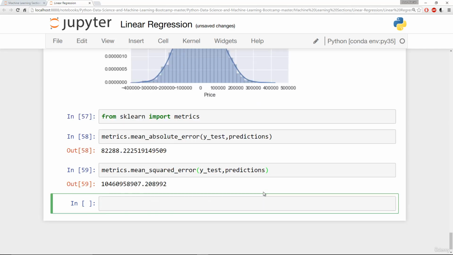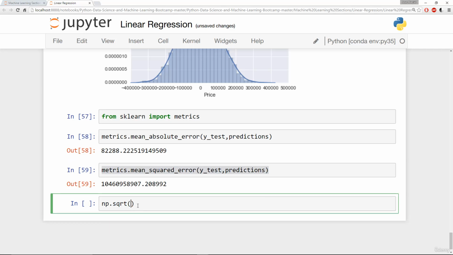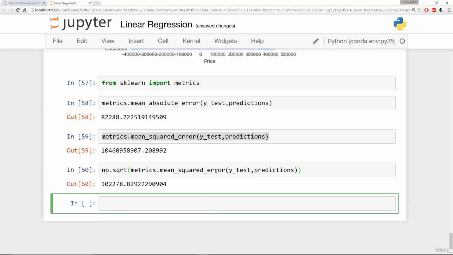And the other thing you can also do is grab the root mean squared error. And you can do this easily just by using NumPy np.sqrt, one of those universal functions, and then just passing in our previous result here. Since that was the mean squared error, if we want the root mean squared error, we just pass that in, and that gets us the root mean squared error.